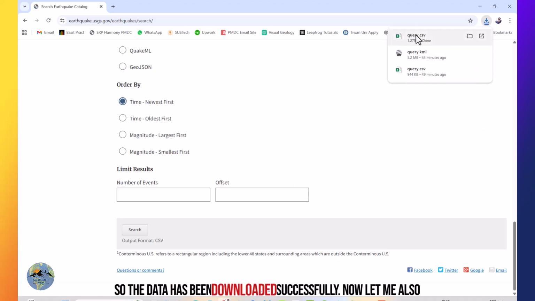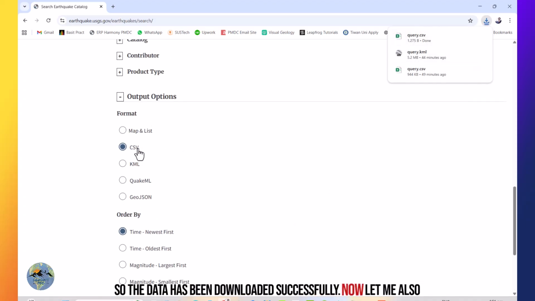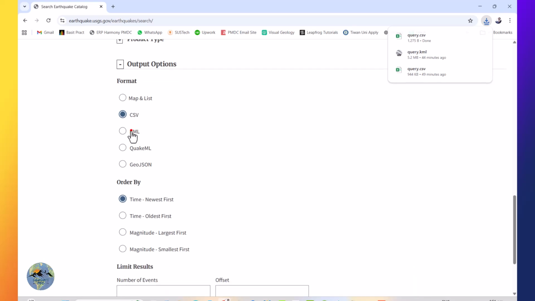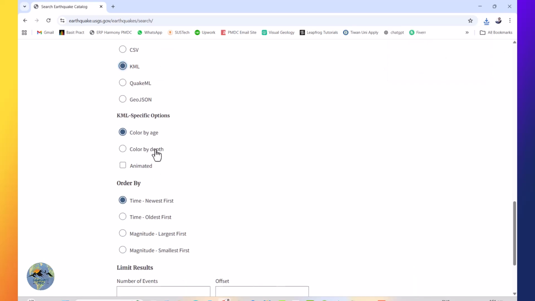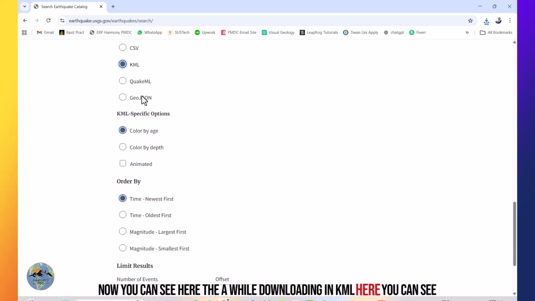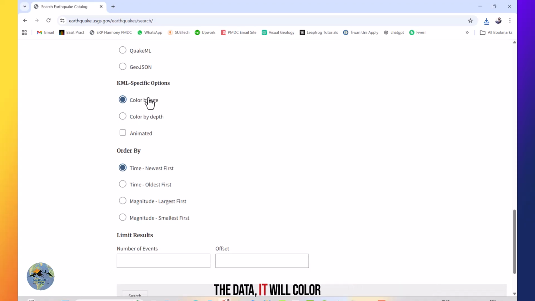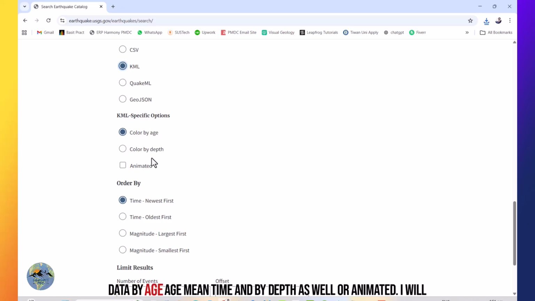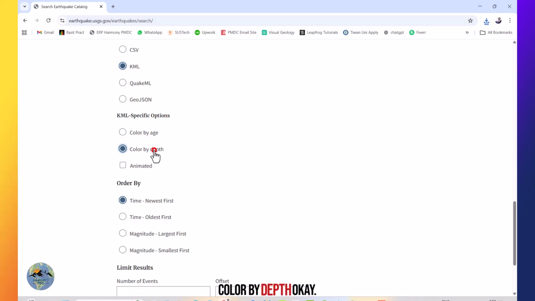So the data has been downloaded successfully. Now let me also download for the KML. Okay, now you can see here the KML. While downloading in KML, here you can see the data. It will color the earthquake data by age, age meaning time, and by depth as well, or animated. I will color by depth.